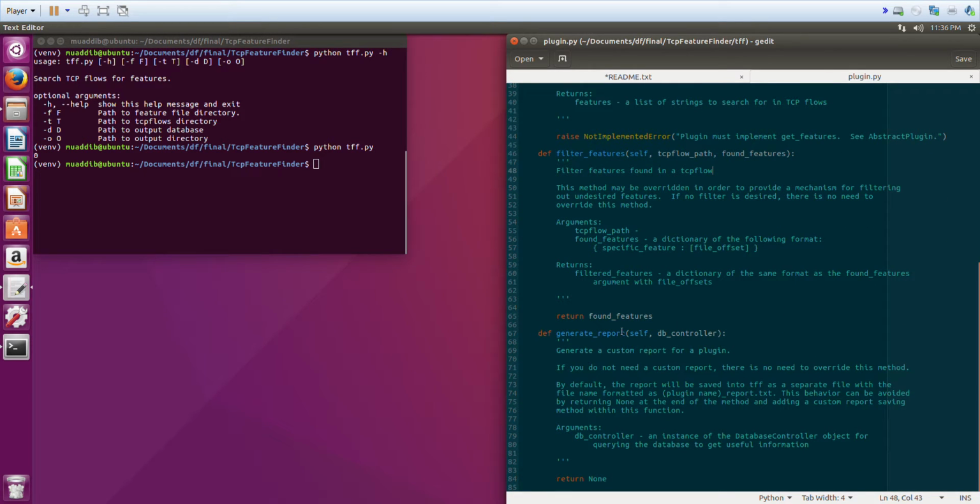And finally, you also get a method to generate your own custom reports. These reports will be saved in the same place as the standard TFF output. You'll inherit the database controller, which is just an instance of the database controller object I showed you before, so you can interact with the database and get all the information you need to define your custom report.